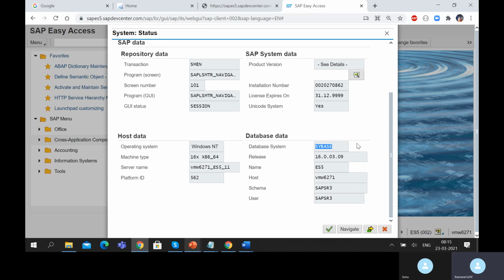But if you are on SAP ERP, if your customer is on ERP, there are chances that he is most likely on Oracle database. Getting the point? Okay, so how do you know which system it is, and how do you know that the customer cannot use analytical Fiori apps? You have to come to this status and check your database. So if you check the database as Sybase in this case, pretty much you cannot use any analytical apps. You can only use transactional apps. Clear? So this is how we can check.